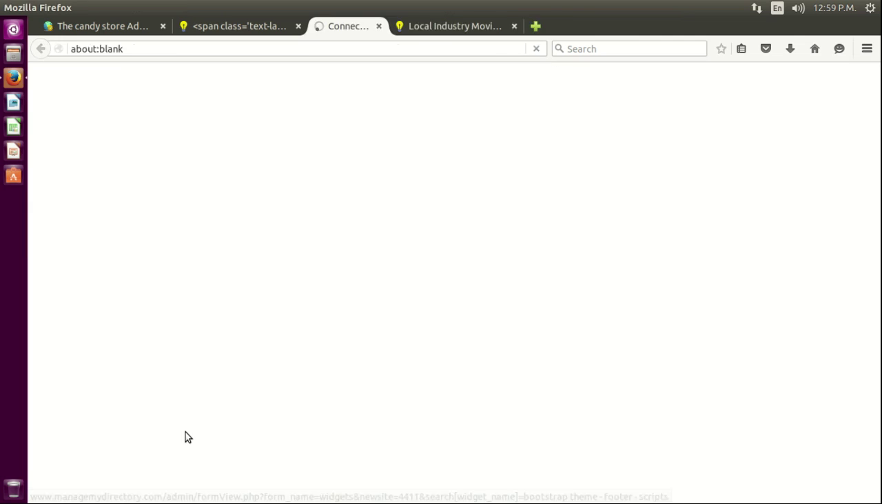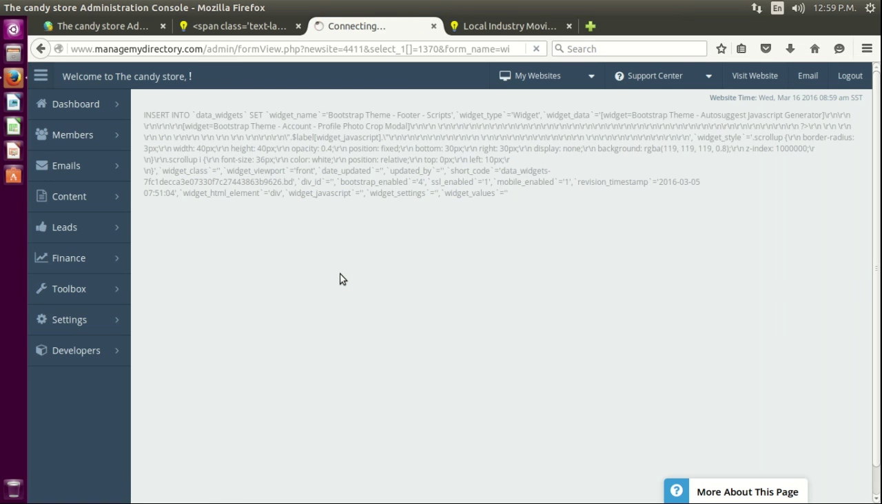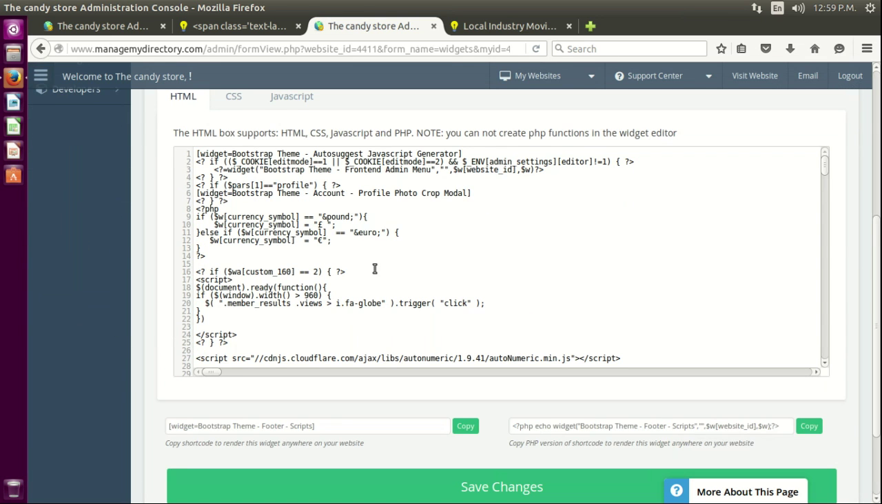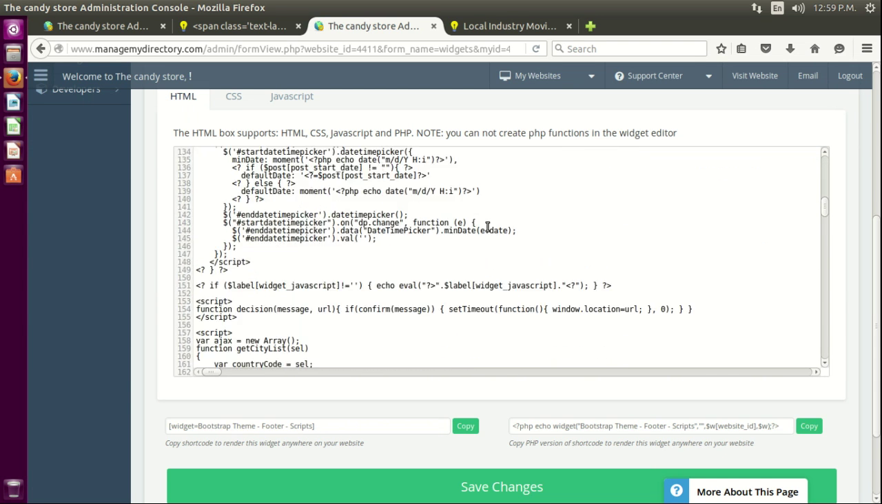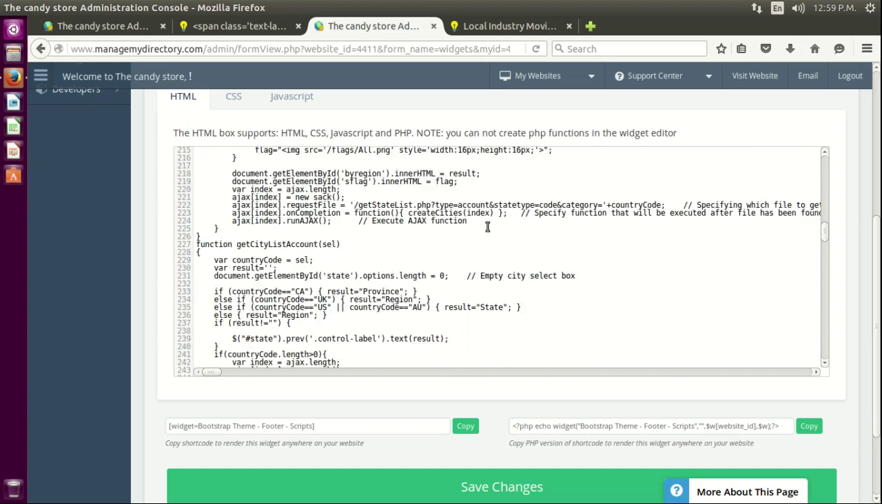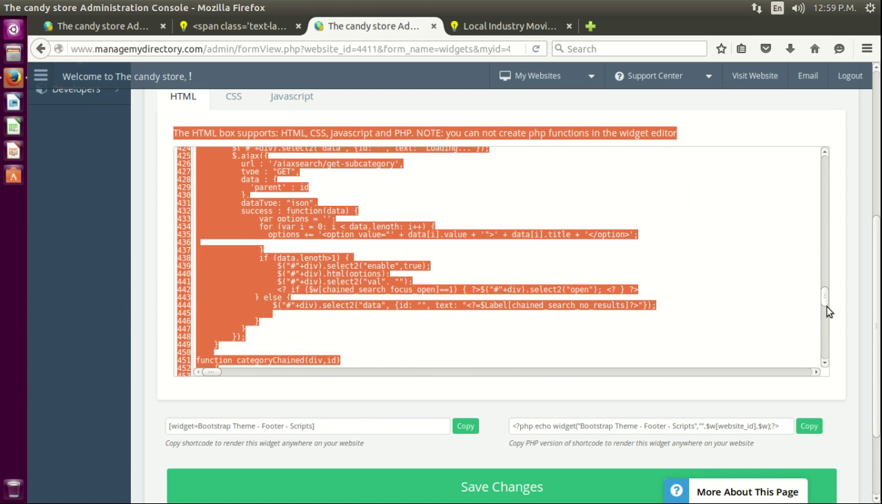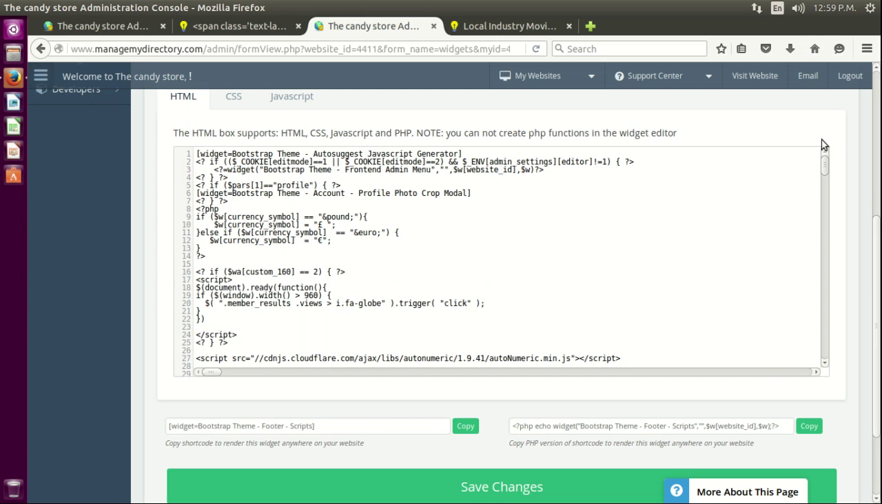theme footer scripts. Note that this is for Bootstrap based sites, just in case. And this footer script contains basically all the JavaScript code you'll need for most of the JavaScript functionality of the site. So yeah, there's a lot of code here. You can play with it and extend it and all that.